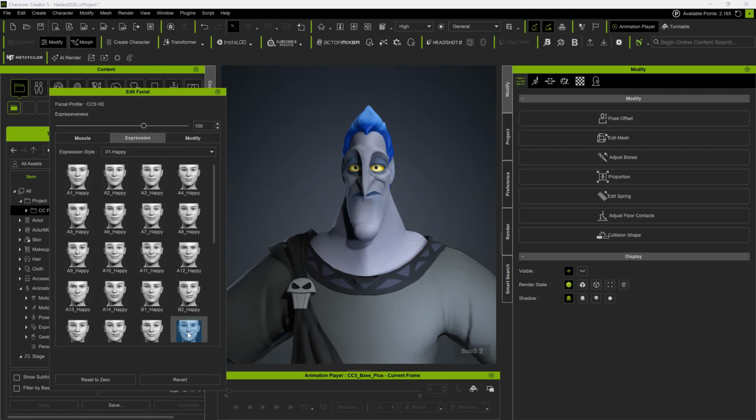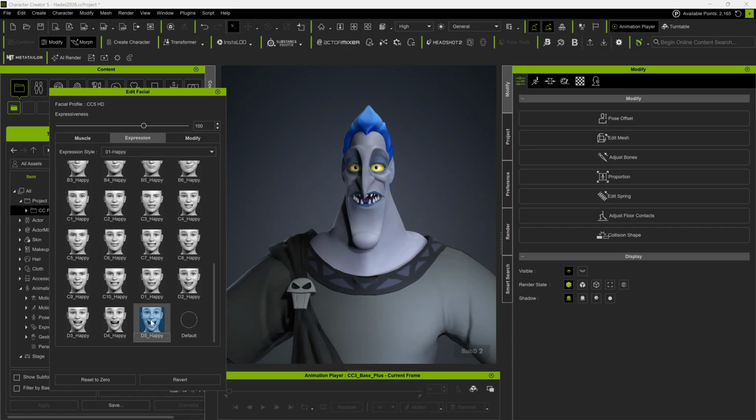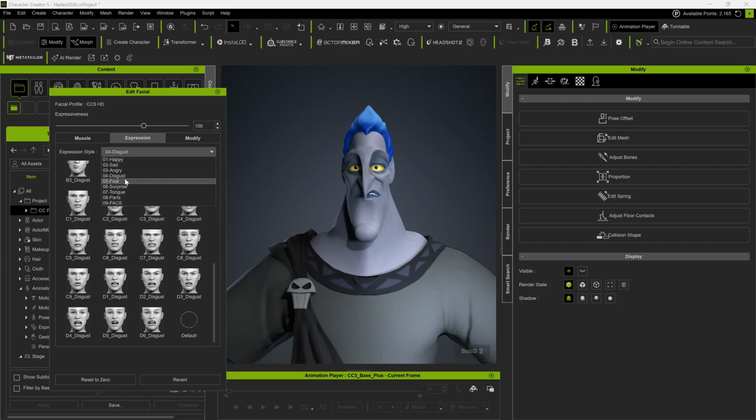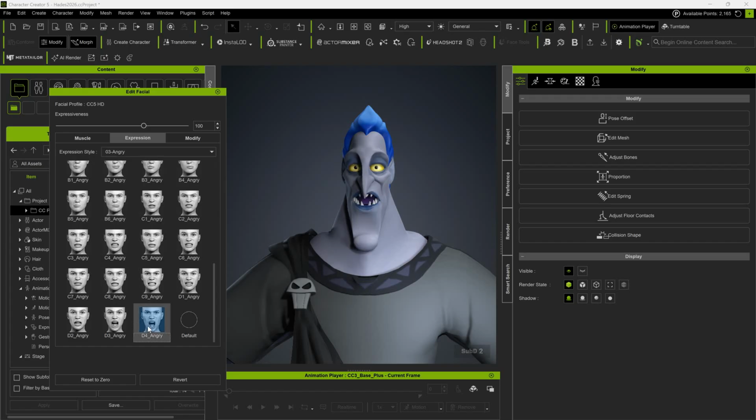So basically, I'm just going to open up the Edit Facial menu and quickly examine how the expressions move with the character. I know based on experience that this character is going to need a lot of expression work because he's so exaggerated. Also, I want to push some of the expressions a bit further so that they look a little more animated. Although I'll be doing a lot of that through the custom expression feature.